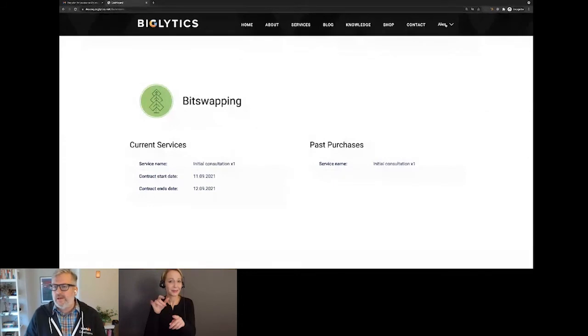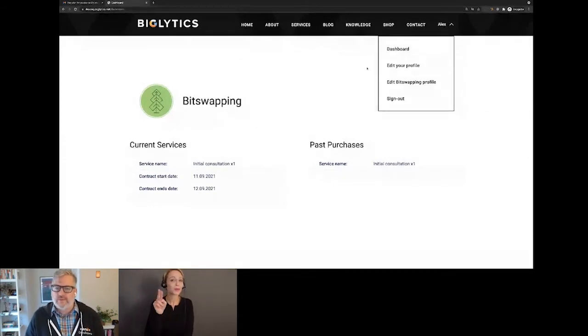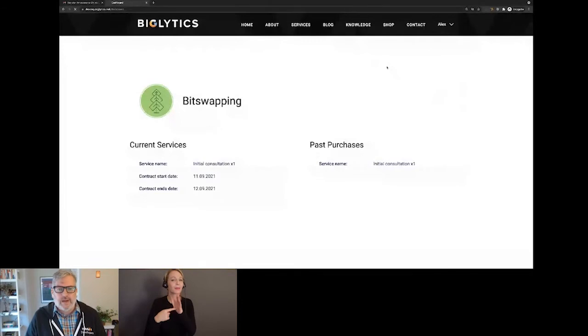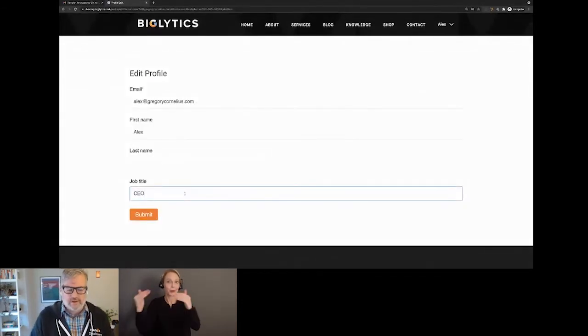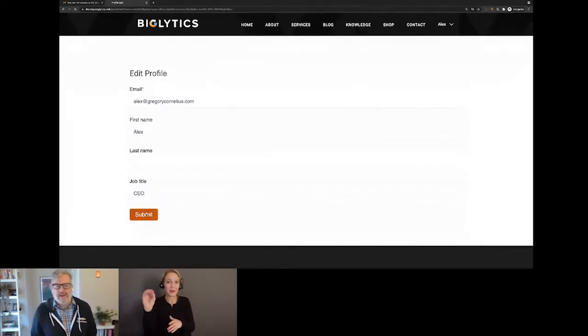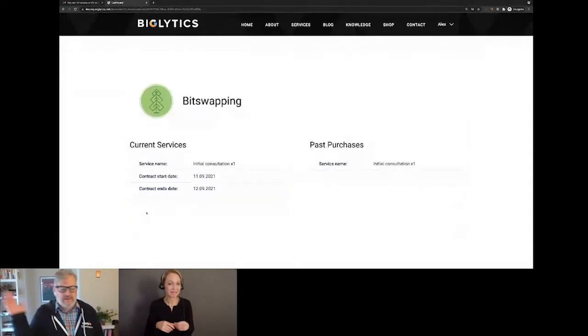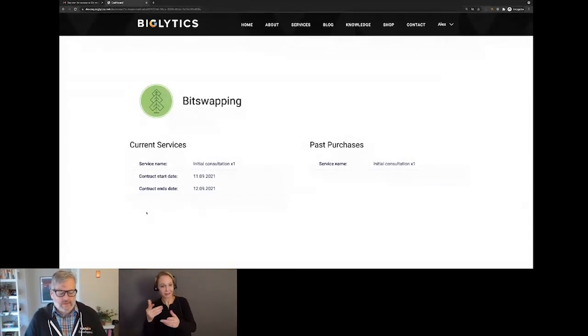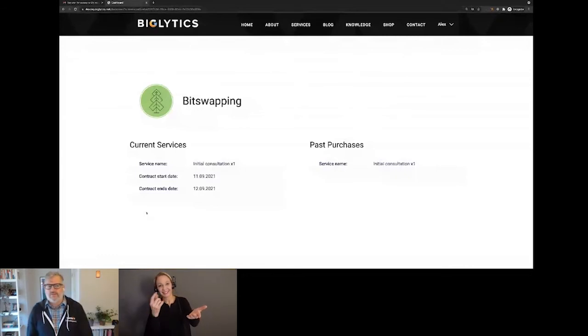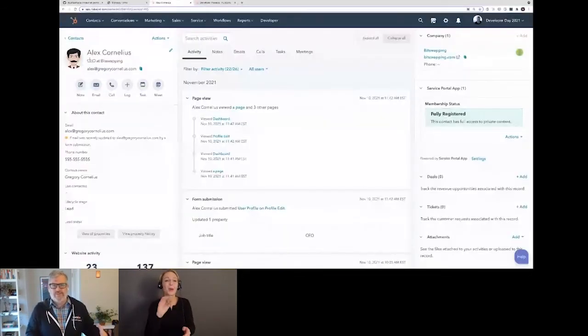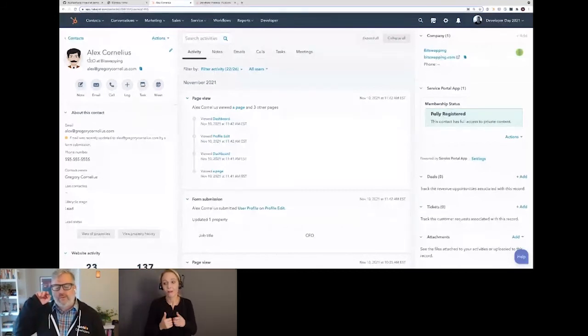And there's also a user menu that's built in, so that, say I want to edit my profile as Alex, and I got promoted. I really wanted to be CEO. I can go ahead and do that, and it gets updated, and I flip back over to the CRM, and we'll reload here, and sure enough, Alex is now shown as CEO of BitSwapping. So that's really cool. You can see how this is great for the customer.